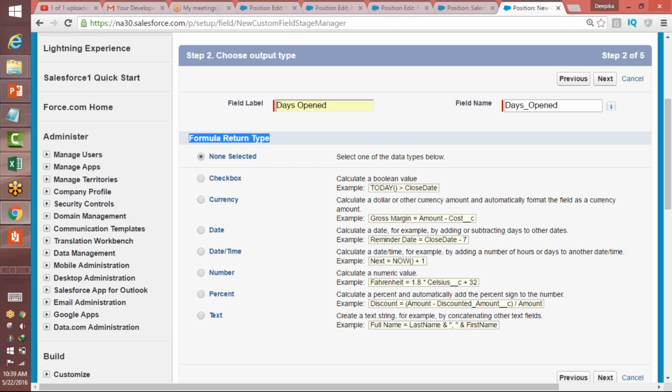Will it be a checkbox? Will it be a number? Will it be a currency? Will it be a date, percent? Can you tell me what will be the return type? Number? What about others? What about Madhu? Madhu, what do you think? What will this be? It's a number. Very good. It's going to be a number because it will be 21 days or 22 days or whatever.